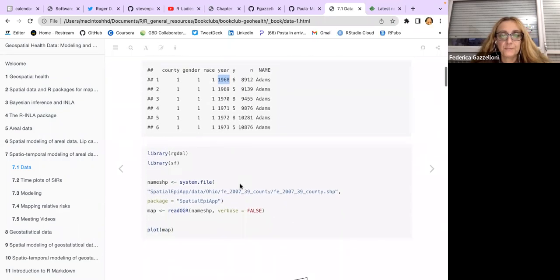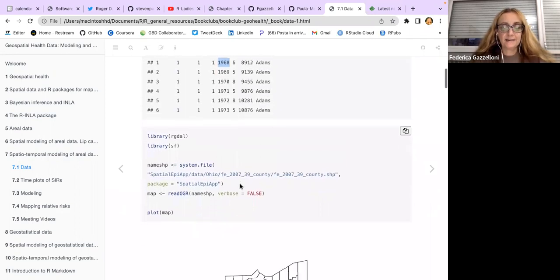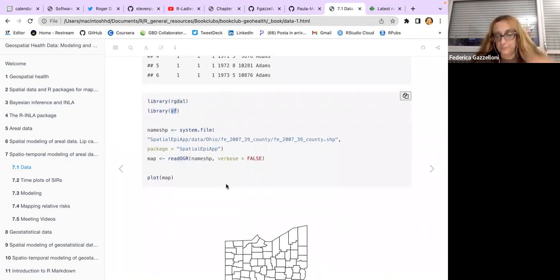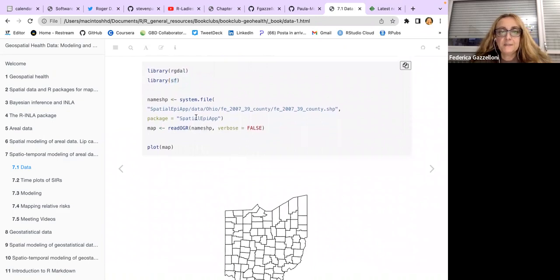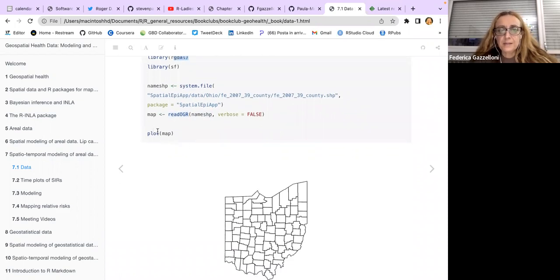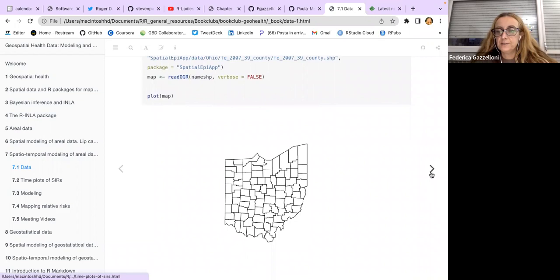Let's go forward. What we need are GDAL and simple feature packages for making the map, and the same SpatialEpiApp, because this is an app which is very interesting. You know, have you seen about this app? Okay, if we have a couple of minutes, we go to the app. Again, you find some shape files for Ohio, and you need the function readOGR from rgdal. And then you can plot the map, and so you see the Ohio counties.